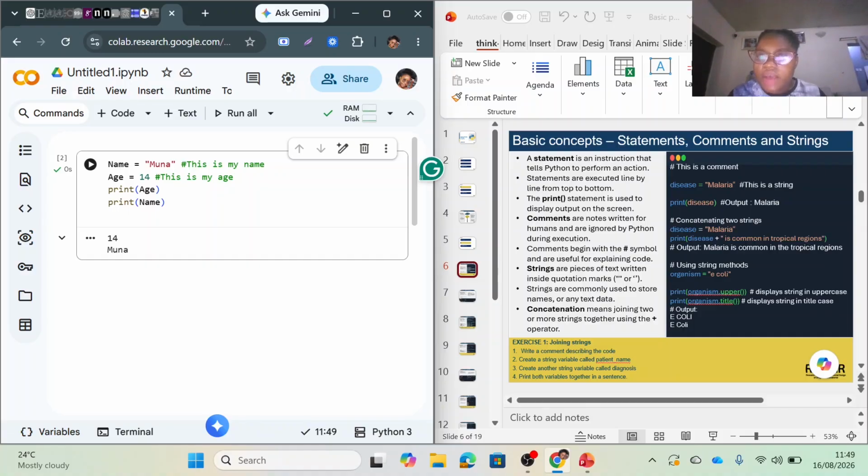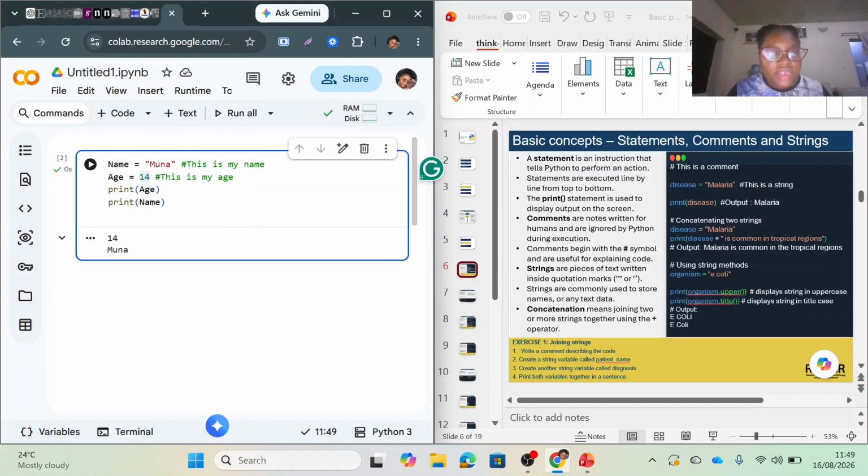So now strings are pieces of text written inside quotation marks, either single or double quotation marks. An example of a string is this name, Mona. So Mona is a string. As you can observe, the age is not written in any quotation mark because this data type is a number and it does not need to be put into quotation marks. But this is a string because it's text that needs to be put inside a quotation mark for the Python interpreter to understand it.